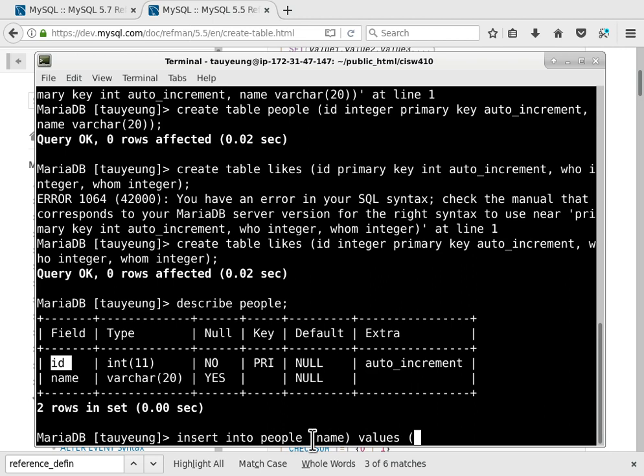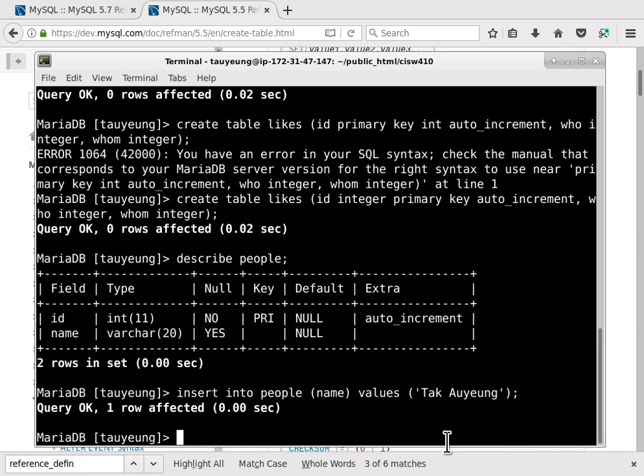This part here, name, is referring to what field we are going to specify, because we don't have to specify ID. It is an auto increment primary key, so it has to be there. So what we need to do is to specify a name. So I just say, okay, tag is here. All right, so we have inserted one, and then we'll insert some potentially fictional people.